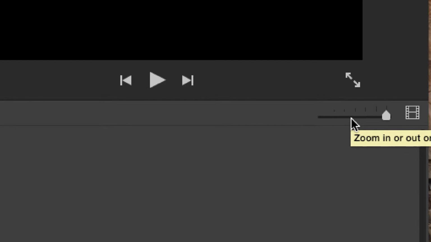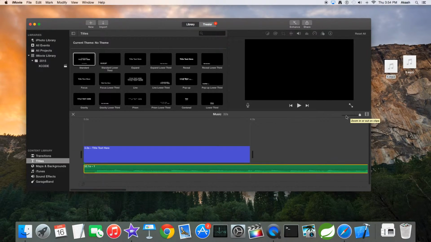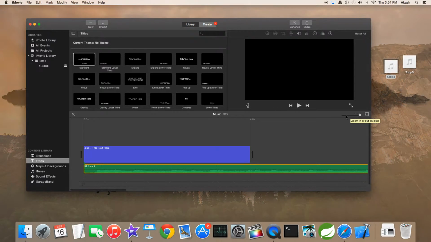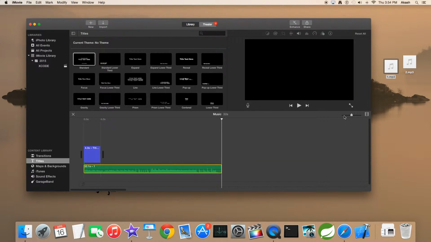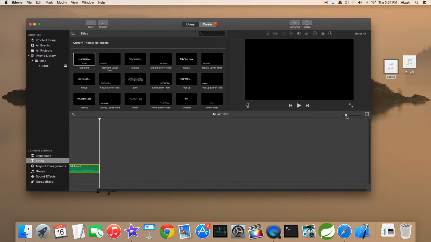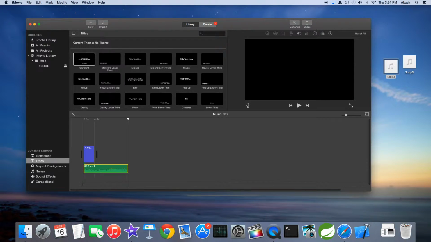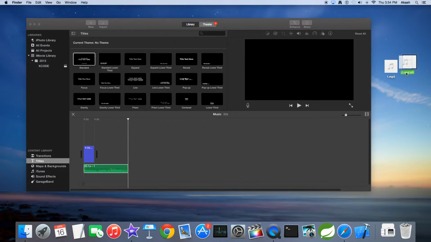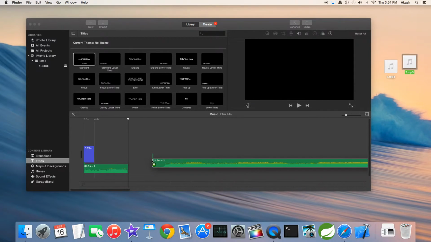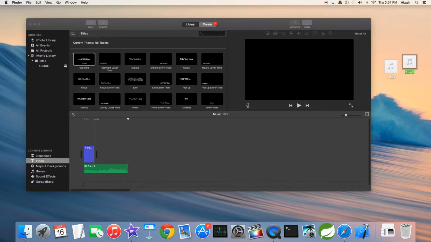So from your desktop, drag in your music underneath the title that we dragged to our workspace. To make it easier, iMovie has given us a zoom in or zoom out control for clips. It is in the middle to the right. There it is. If you drag it less, it zooms out, and if you drag it more to the right, it zooms in. So I would zoom out a little bit and then drag the title.